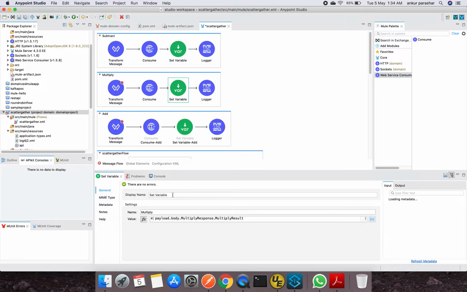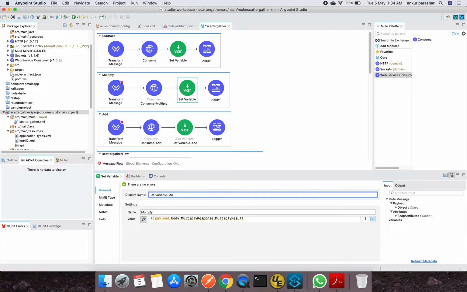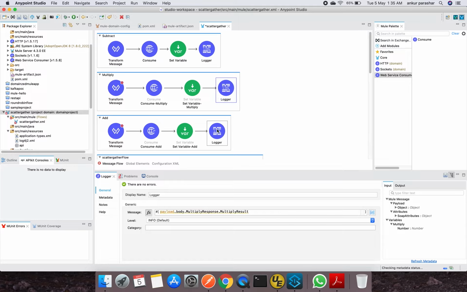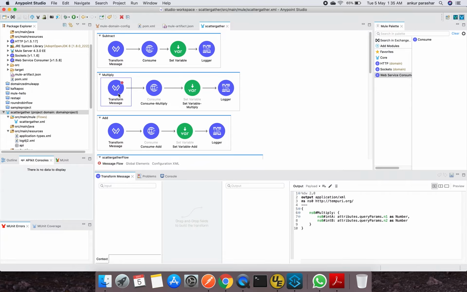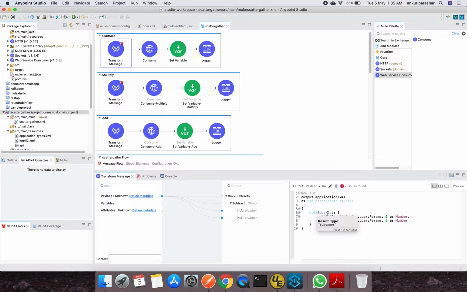I will set it as multiply here, and I will put this one as vars.multiply, and within the transform message you will see the same thing. There will be no change, but only this multiply operation will be getting changed. So similarly in subtract, you should be able to see the subtract. The rest of the mapping will remain constant.